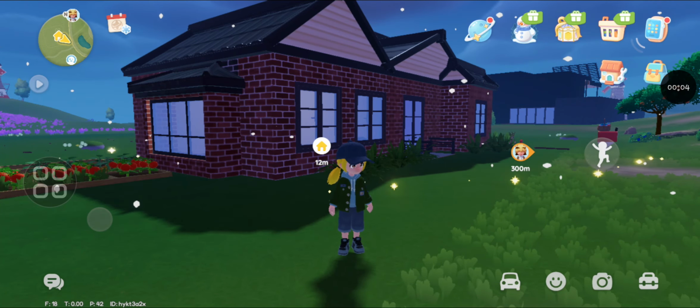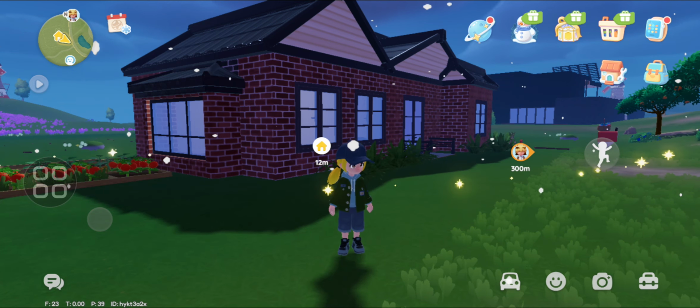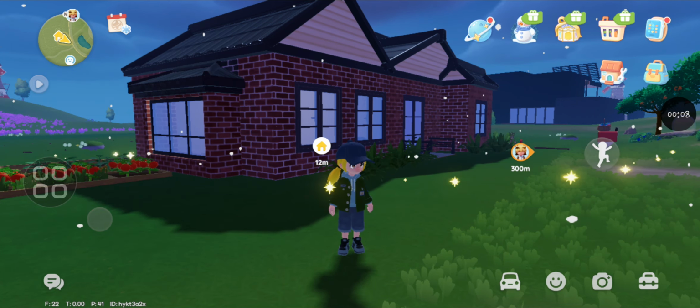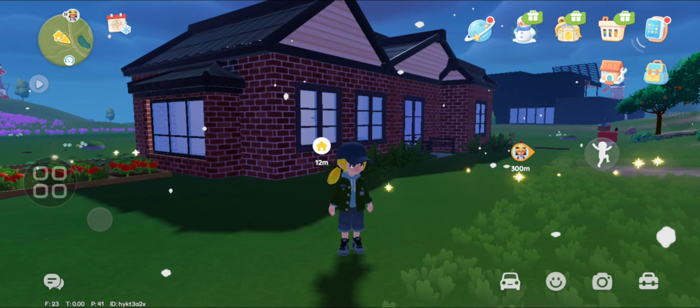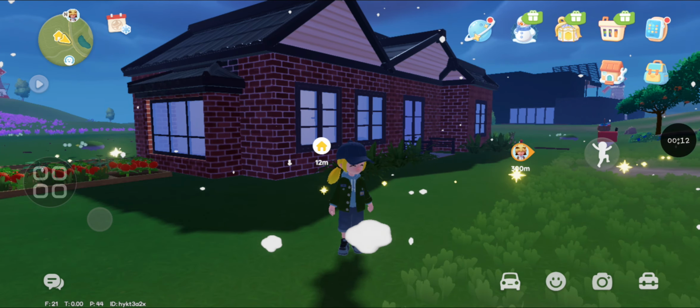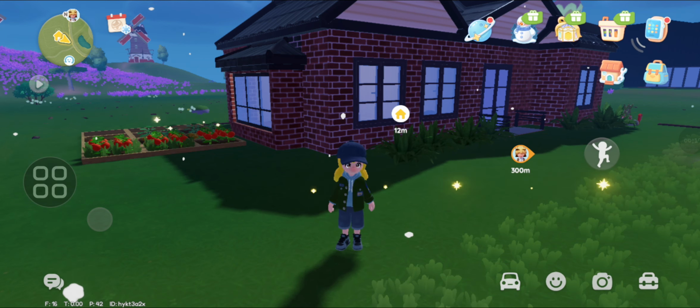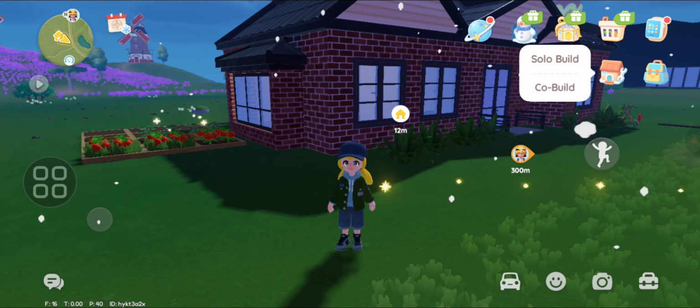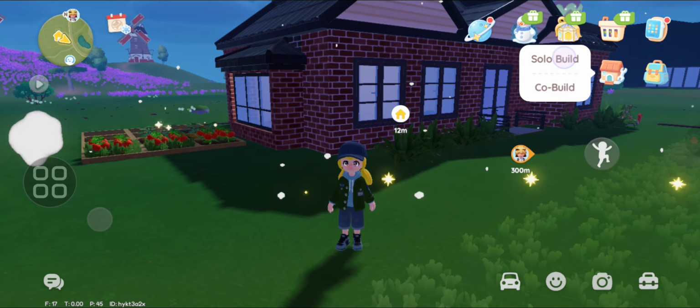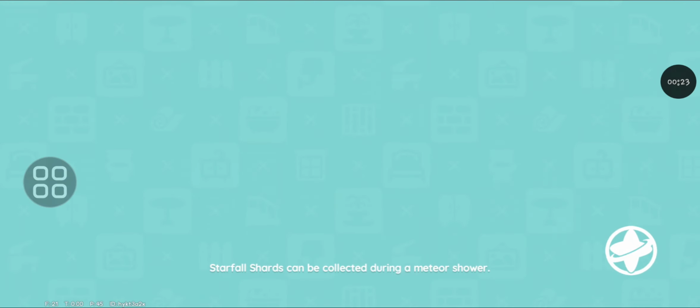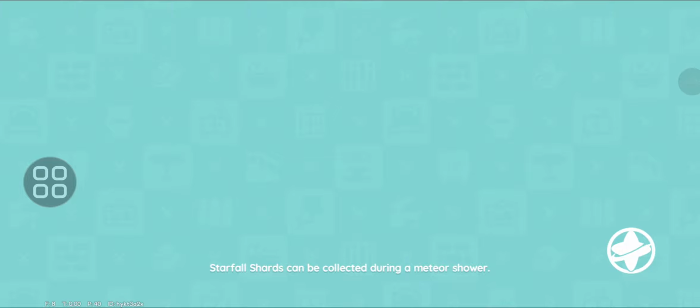In today's video, I'm going to show you how you can use the house template so you don't need to build your house from zero in Heartopia. Okay, let's get into it guys. First of all, I'm going to go to the solo build. Okay, and wait, it's still loading.